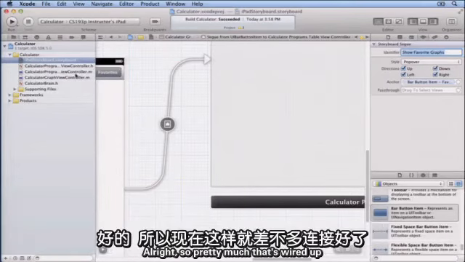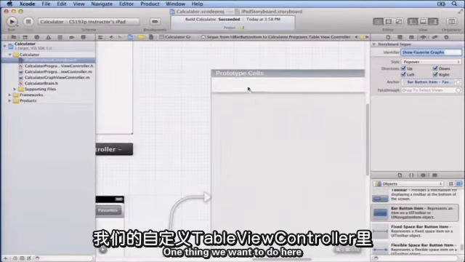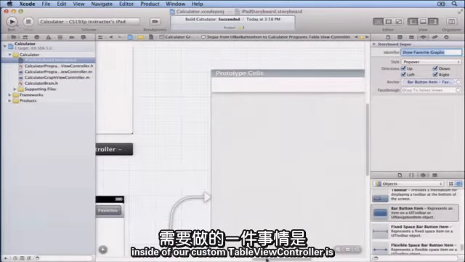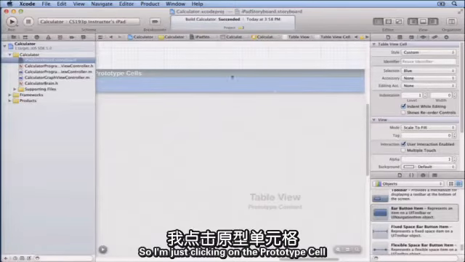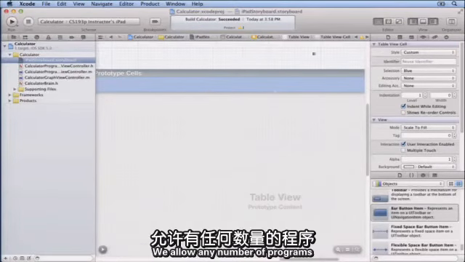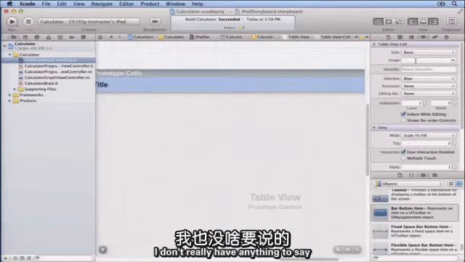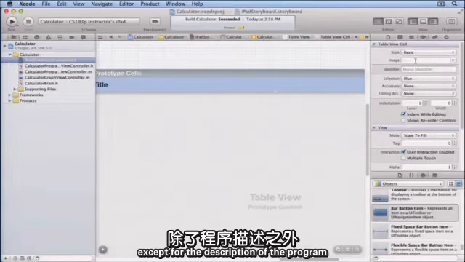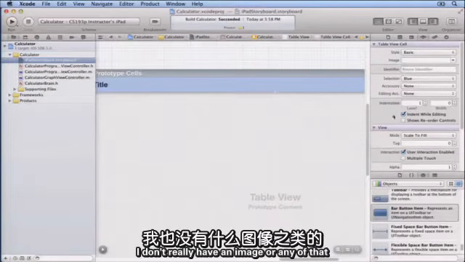All right, so pretty much that's wired up. One thing we want to do here inside of our custom table view controller is set up our cells to be the way we want. So I'm just clicking on the prototype cell. This is going to be a dynamic list of programs. We allow any number of programs. I don't really want it to be custom. I'm going to go for basic. I don't really have anything to say except for the description of the program. I don't have any subtitle to show or anything. I don't have an image or any of that.